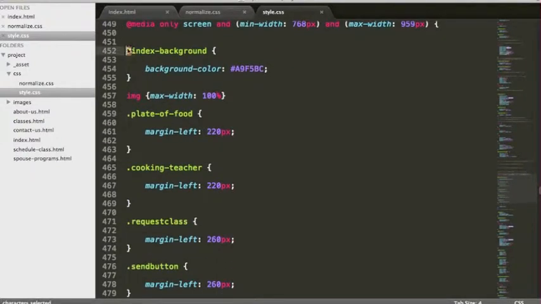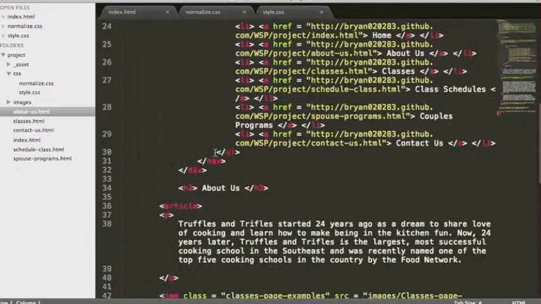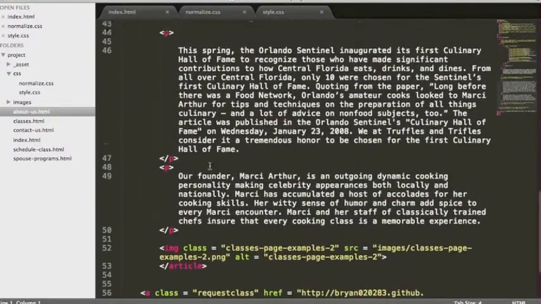Now, just to go over basic stuff, this symbol here, the hashtag, is for calling IDs. The period is for calling classes. And then I have all my separate pages here.